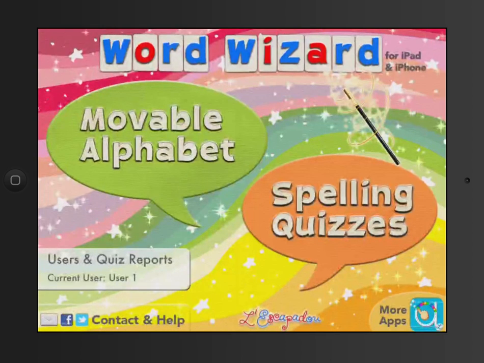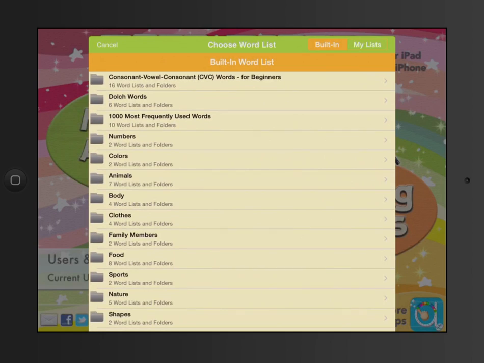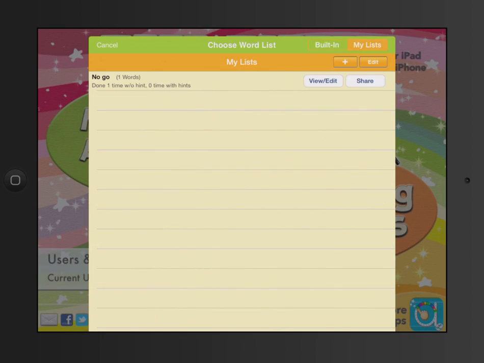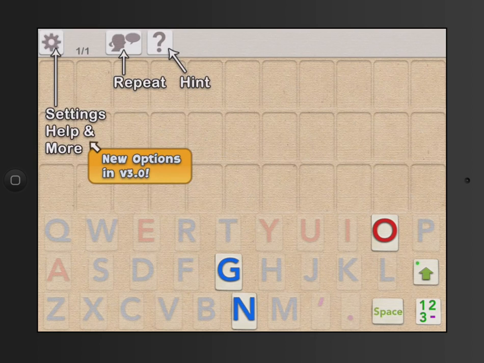And so you will see under the spelling quizzes, there's a variety of vocabulary words as well as Dolch words and high-frequency words. And you can make your own list of spelling words that you can type them in. Spell. No, and then within the quiz, you can turn hints on or off.